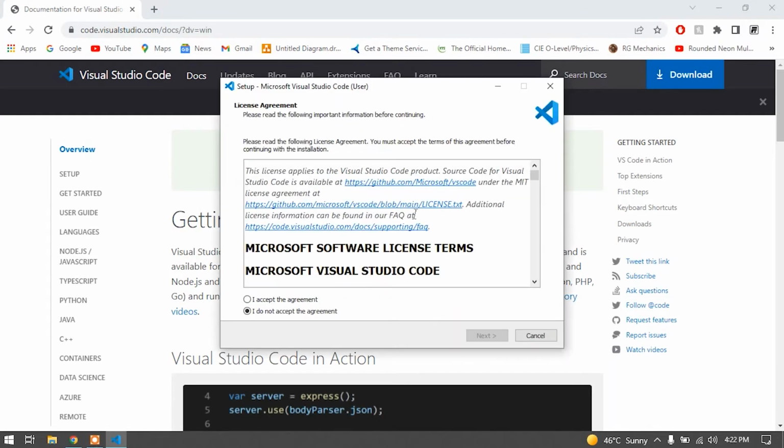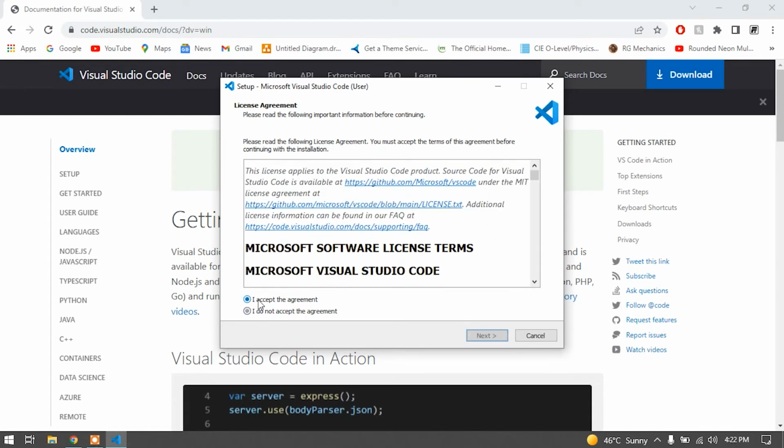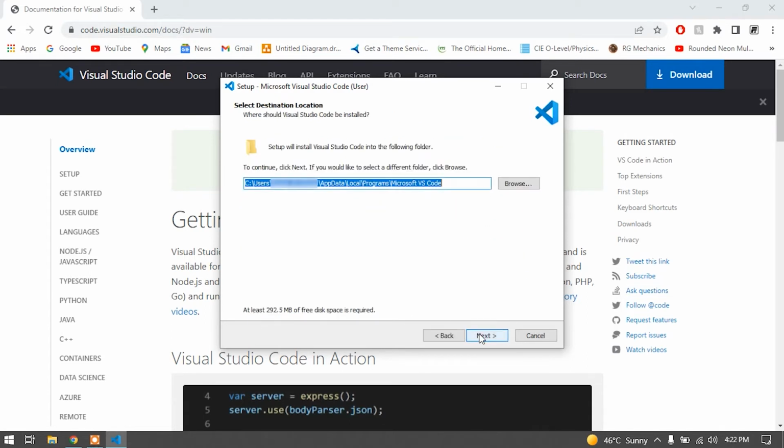Here are a few terms and conditions from Microsoft. If you want, you can read them out, but I'll just click on I agree with the agreement and click next. Here you can choose the path where you want to install Visual Studio Code. You can change it, but I'll just go with the default path. I'll click next. You can create a separate start menu folder. I'll just leave it as default as well and click next.